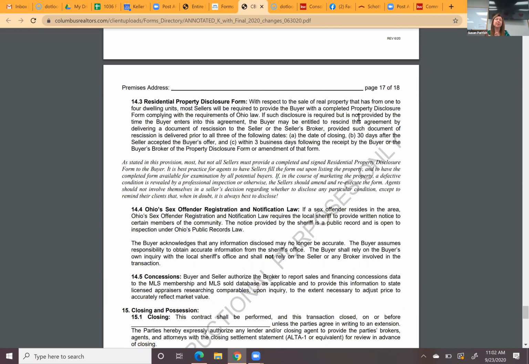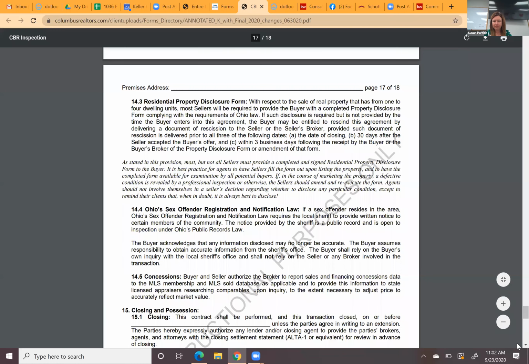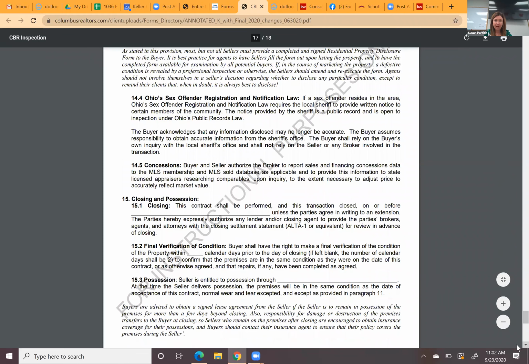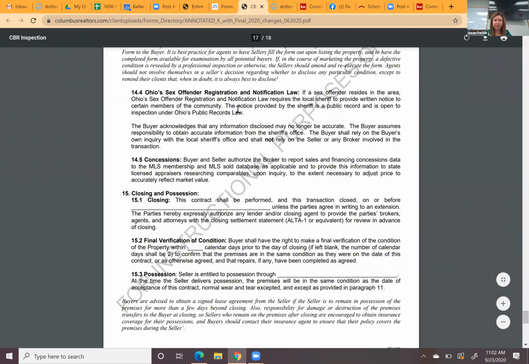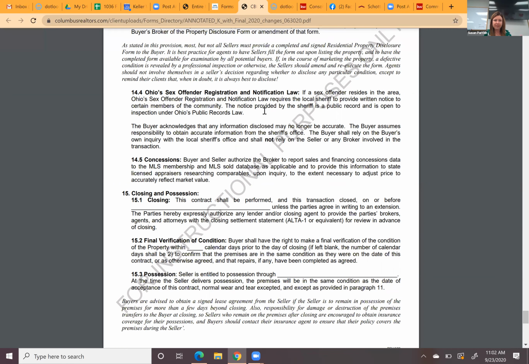So if you're representing a seller, I always say, if you know of anything, over disclose. There's nothing wrong with it. It actually builds trust between you and your buyer. Ohio sex offender registration, it's up to the buyer to do their own research on this. Concessions, can read through that.